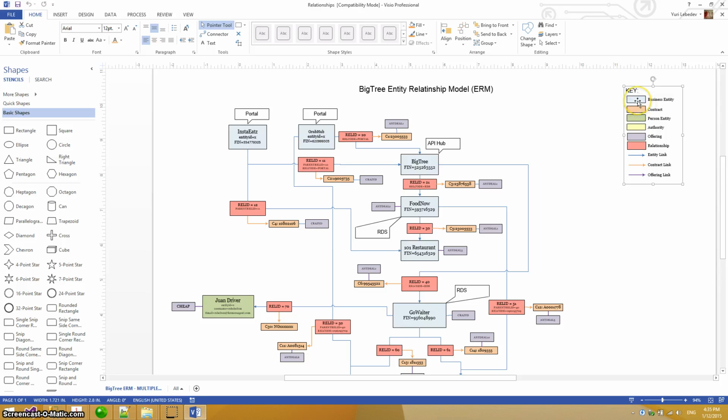So in blue, we refer to business entity. In green, we refer to a person entity. Orange is contract. Purple is offering, and then associated colors are the connecting colors. So what I mean by business entity, that could be any kind of business. In our case, it could be a portal. In this example, we have two portals.